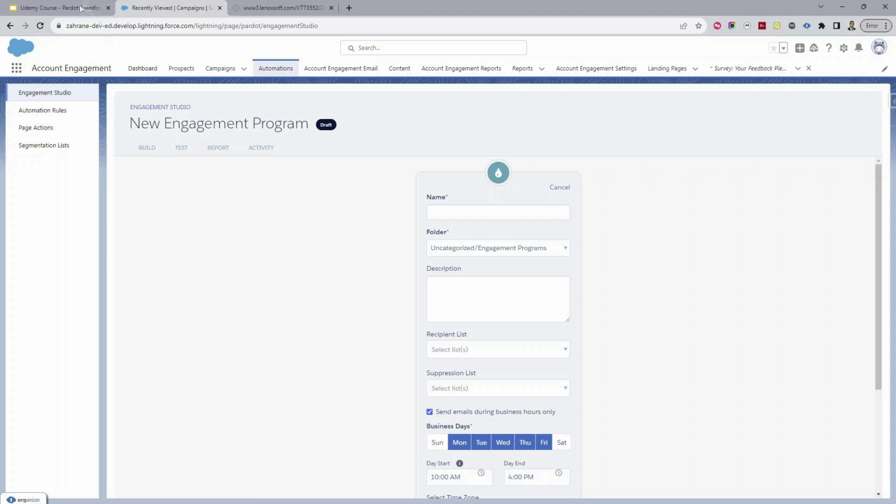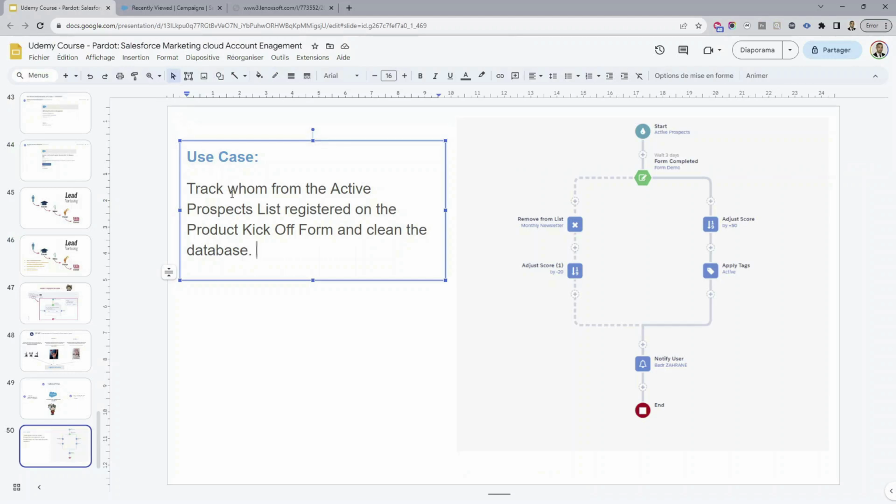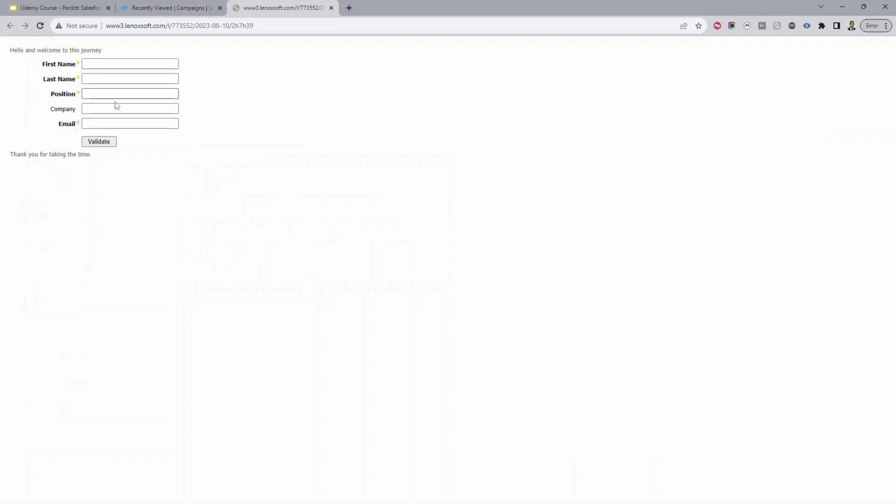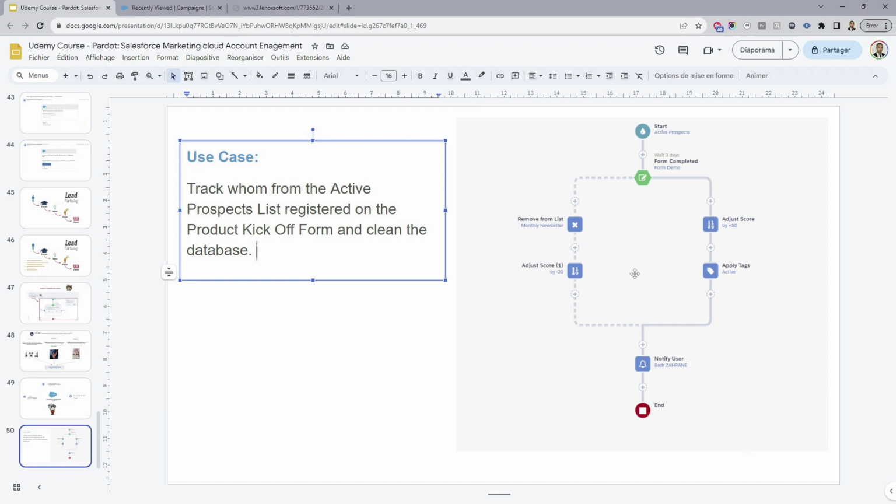So let's say, for instance, for this demo, that we have this use case. In our company, we just have created a new product and there is an upcoming event, a kickoff for the product. We have created a form and we want to see which of our active prospects registered using this form. The final result of the built program is going to be something similar to this, but we're going to do it live together step by step.